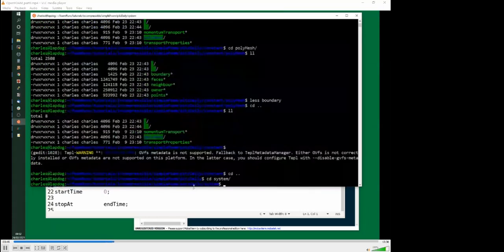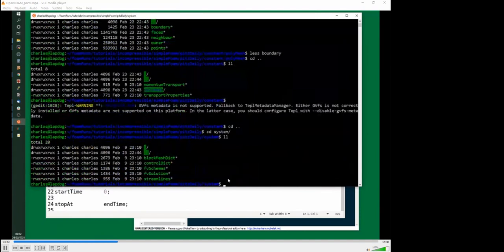So I've backed up one level of directory and then changed to the system directory. There are four important files in this particular system directory. There's the blockMeshDict, which was used for mesh generation. There's a very important controlDict, which is your overall control of the solution. And then fvSchemes and fvSolution, the finite volume schemes and the finite volume solution. There's also a script for generating streamlines for post-processing, but that's not universally required. These three files, controlDict, fvSchemes, and fvSolution, you'll find in every OpenFOAM case. You'll also find a blockMeshDict if the mesh was generated with blockMesh.